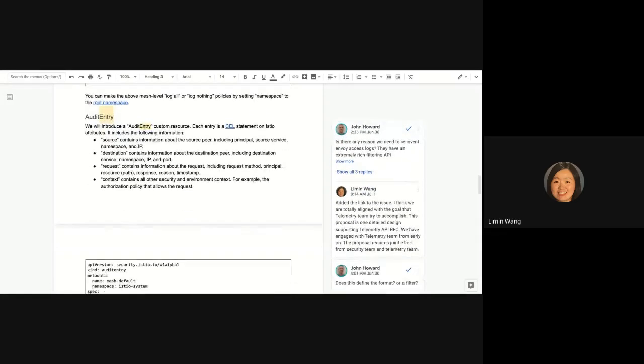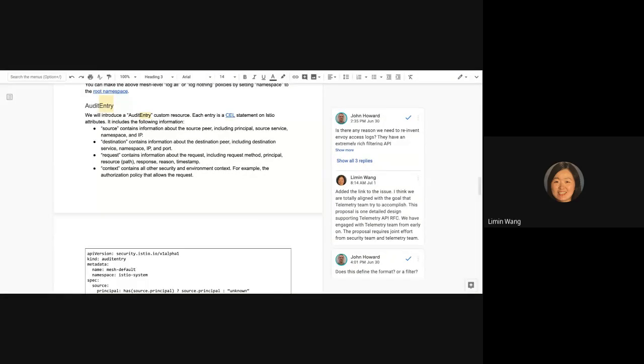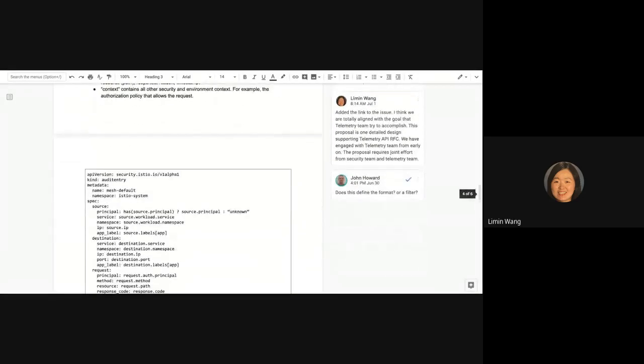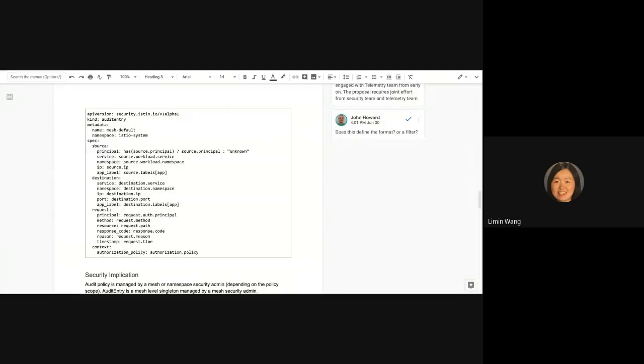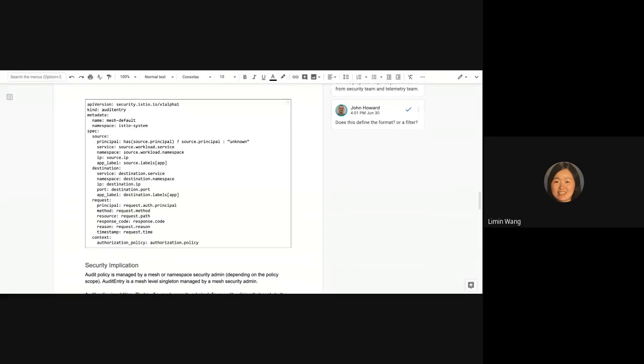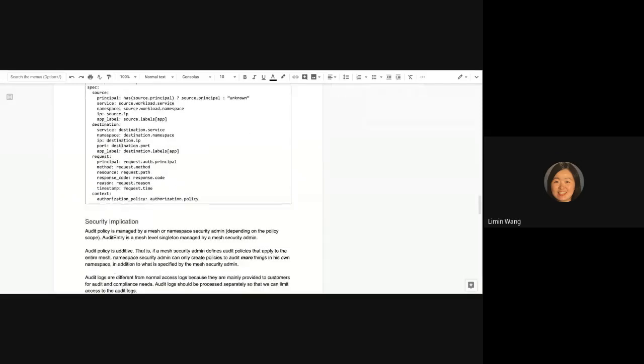Whatever the behavior is previously, if it's log everything, then it continues to work like that. And we also want to introduce an audit entry custom resource. So audit entry allows you to specify the log content. Like in a log entry, what do you want to log? For example, the information about the source, like source principal, source namespace, source service, source IP, or the destination information, like the IP, port, service, namespace, and the information about the request. And you can also add other context. For example, what authorization policy allows this access?